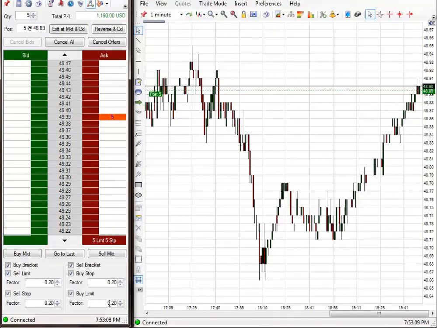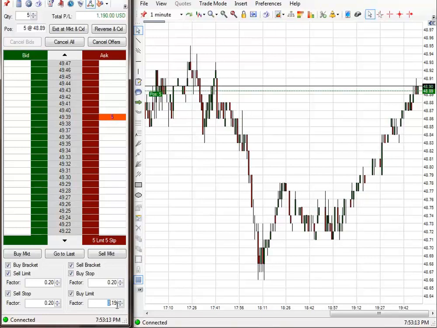Now what I'm going to do is I'm going to adjust my buy limit. And I'm going to go in for 100 ticks. Okay, there's 100 ticks. Control A, Control C, Control A, Control V. There is your 100 tick exits. 20 tick stops.